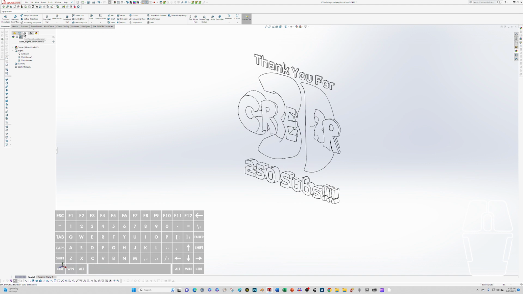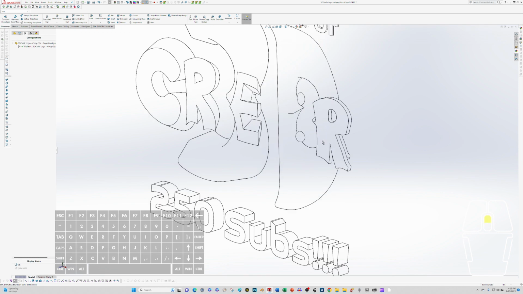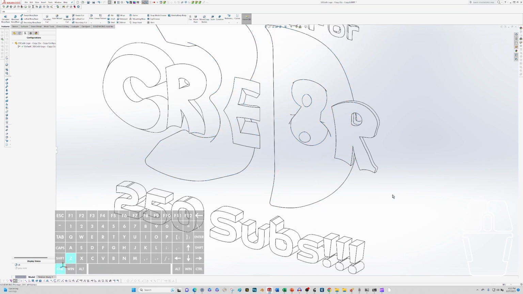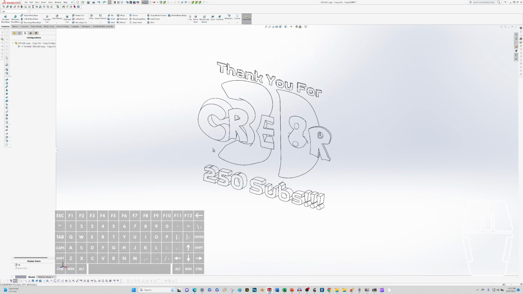And even if I go to my display states, that also doesn't change anything. If I say, what color is this? It doesn't matter what color I make it. It's like if I get rid of that, nothing changes. I think I broke the file.